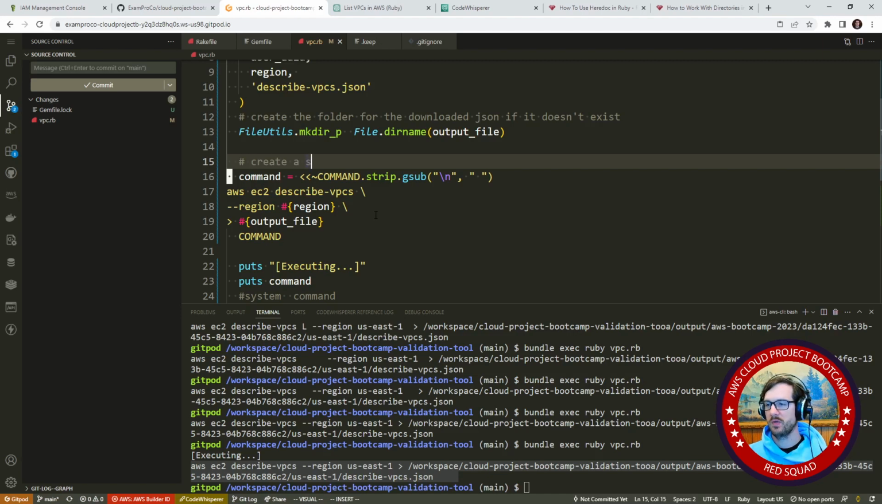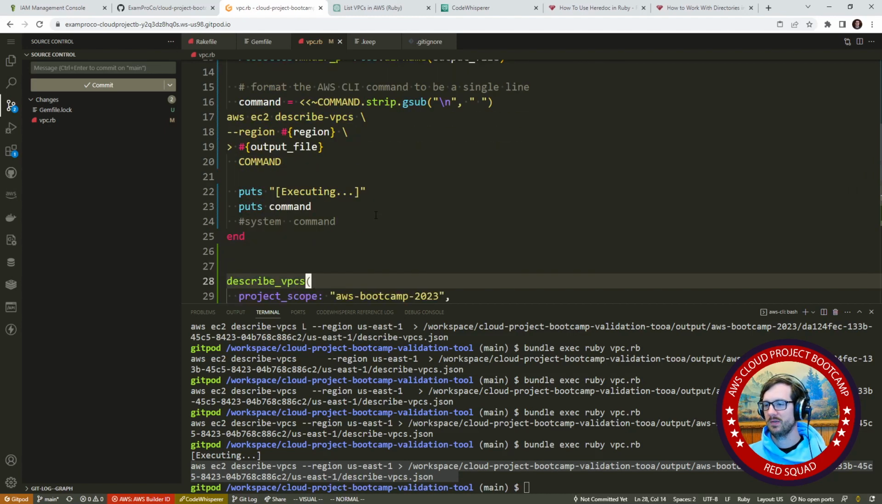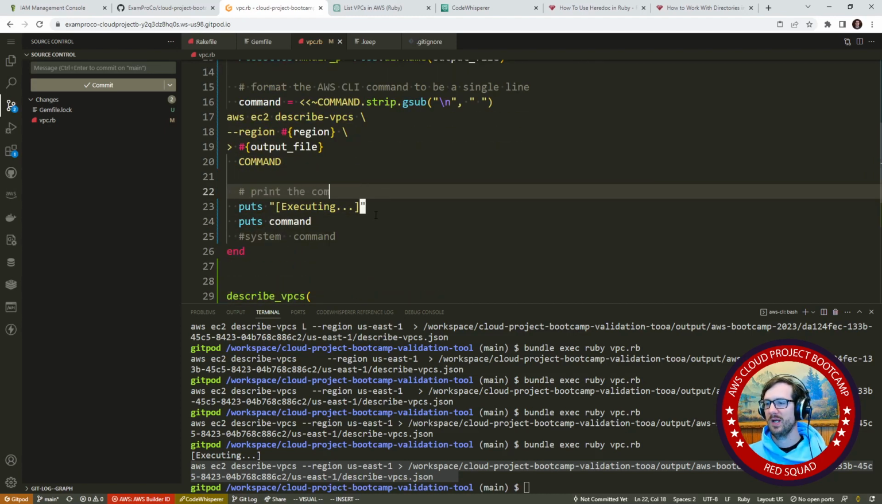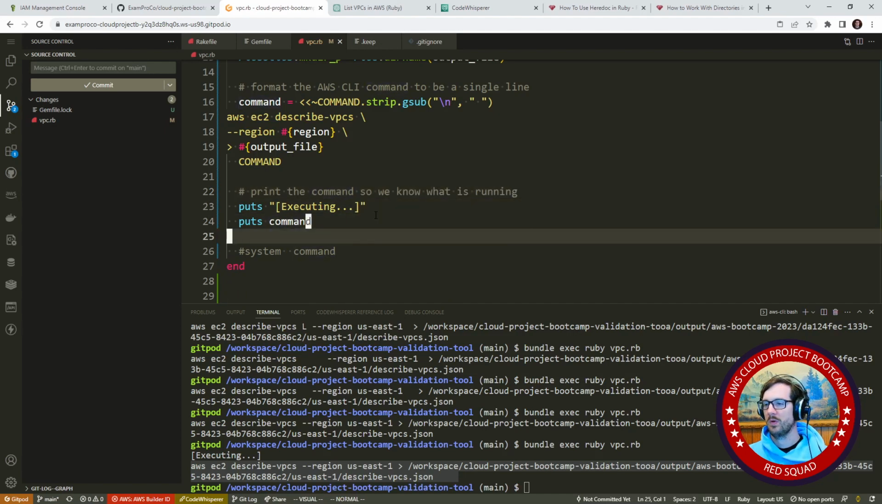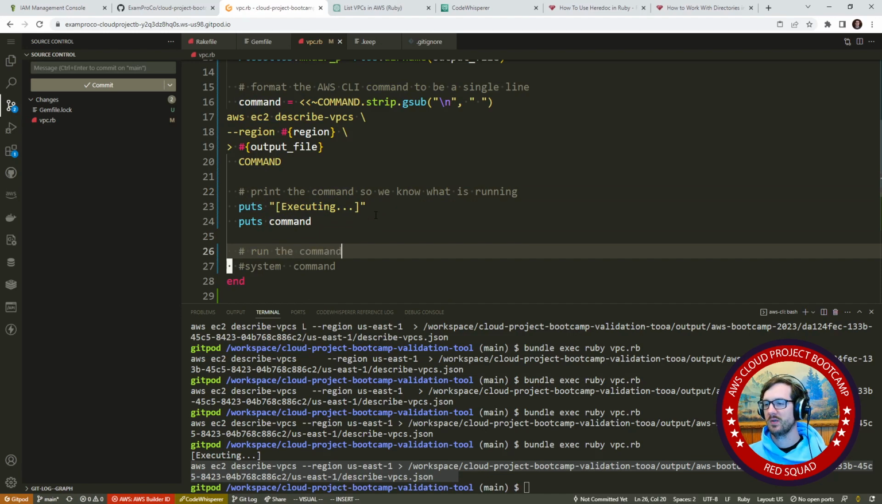Create the AWS CLI command. Copy and format the AWS CLI command to be a single line, right? Print the commands so we know what is running. Run the command, which will download the JSON.